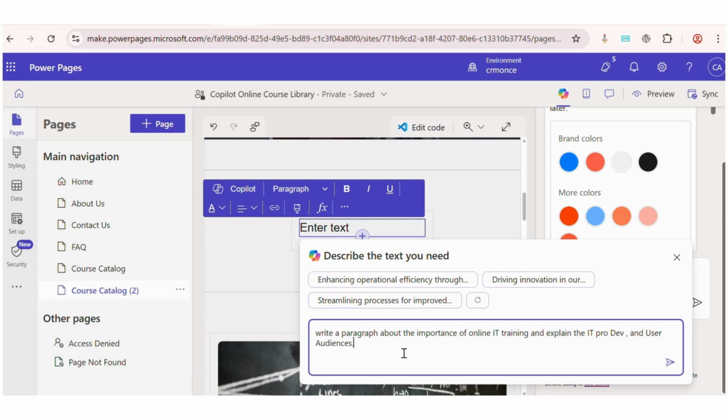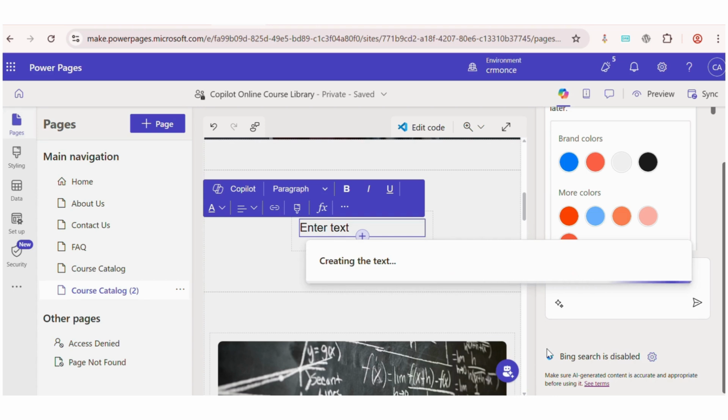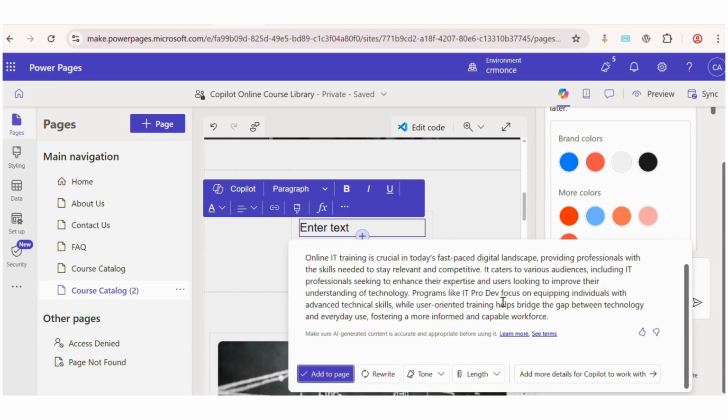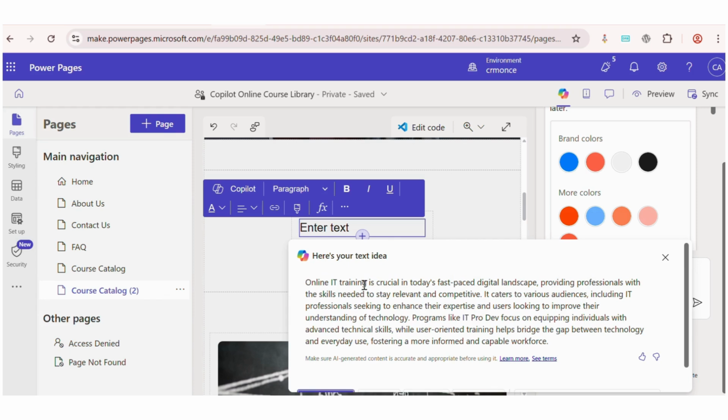So let me ask Copilot: write a paragraph about the importance of online IT training and explain the IT pro, developer, and user audiences. So, let's see what Copilot will come up with. Wow, it only took a few seconds here, and it added some beautiful text.